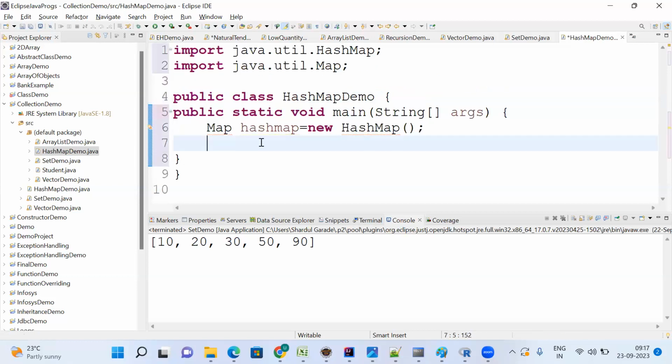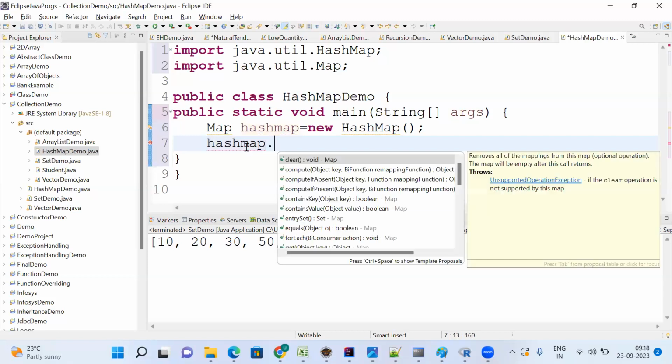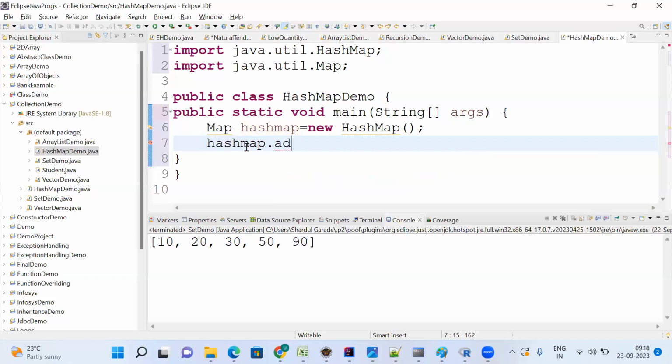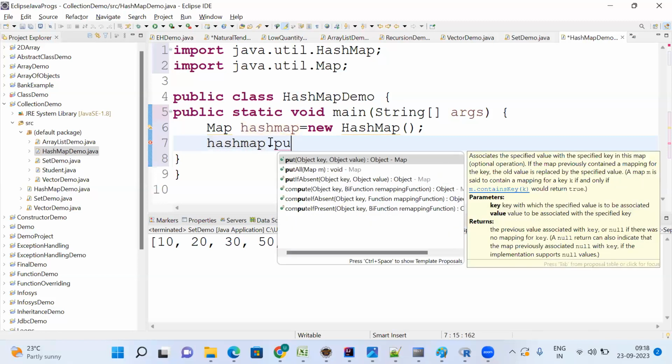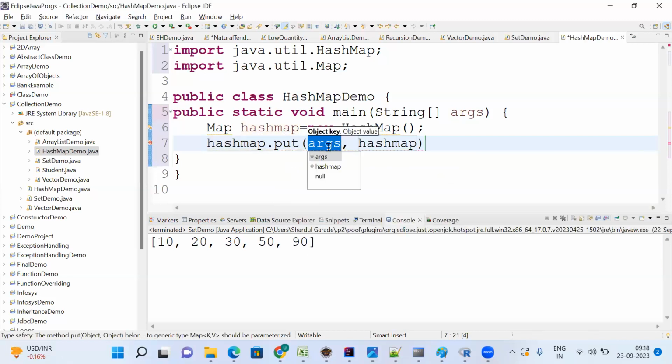Now in the hash map, I want to add the student name with his mobile number. So I will say hashMap.add, correct? No, sir, add will not be used. We use put. Add is not there, we will use put. What is the key you want? I want to have the student names as key.